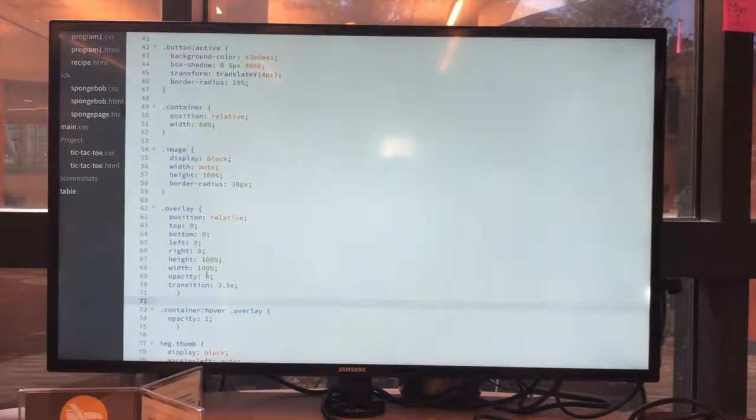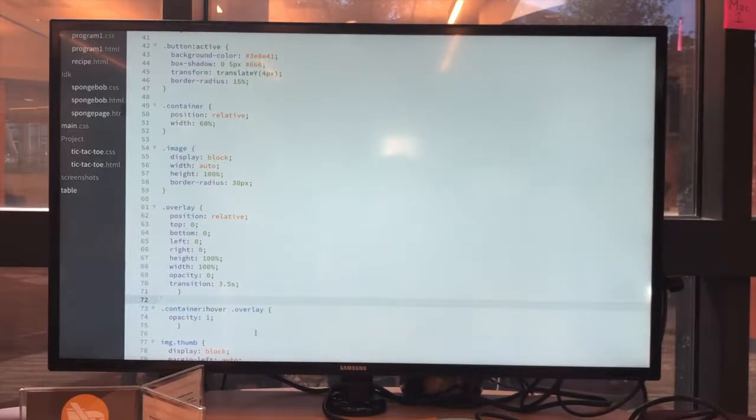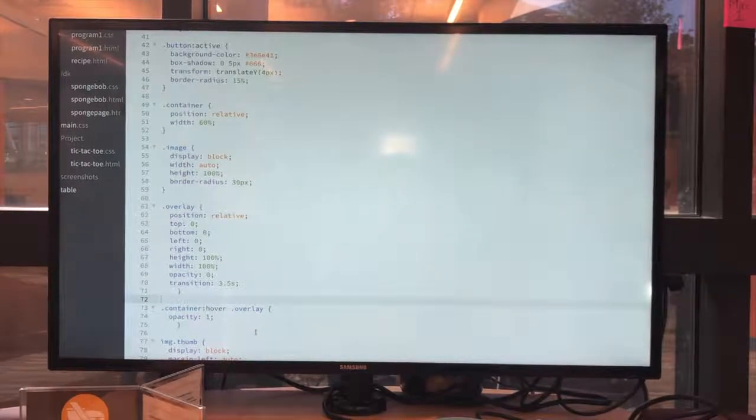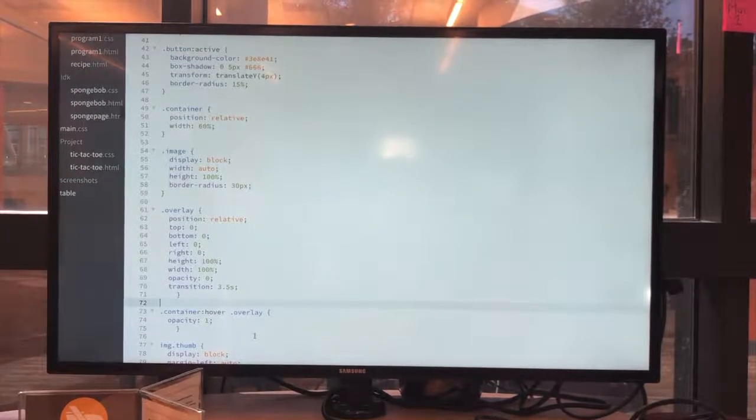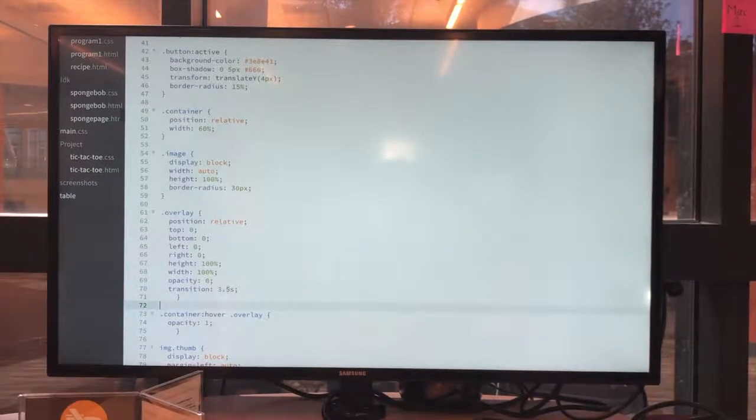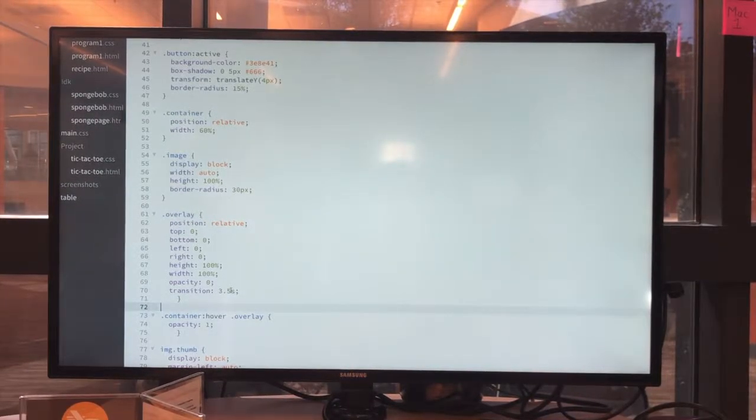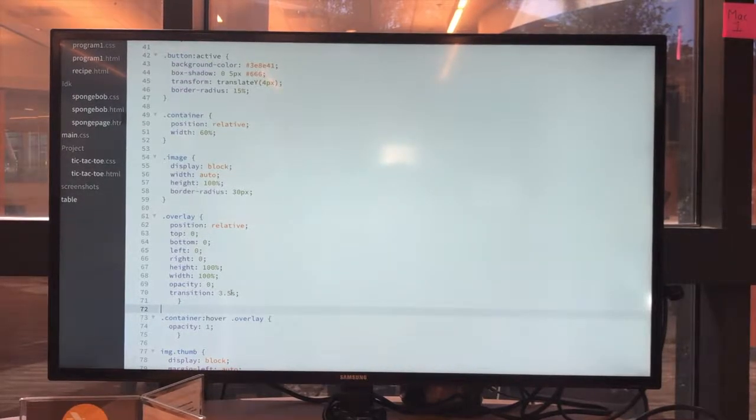And I have the opacity set to 0, but if you look down here, the container hovers. Once you hover over it, the overlay will have an opacity of 1. And then I have the overlay transition time set to 3.5 seconds, so the image doesn't show up immediately or too late after you click the button.